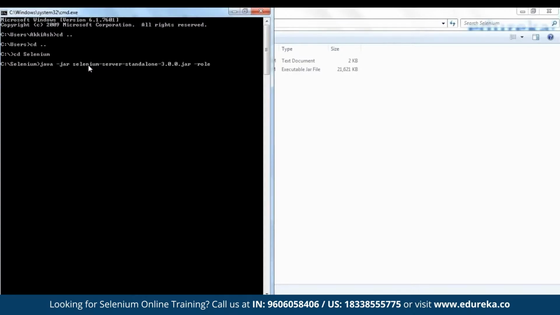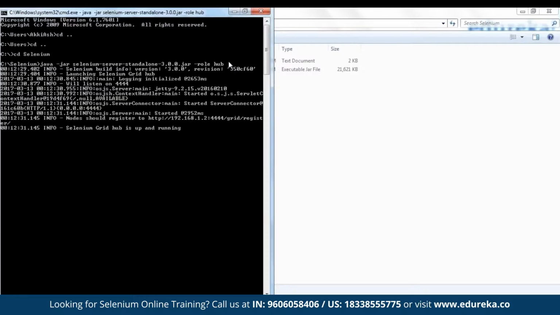Now I want to specify the role. So the option is -role, and the role is hub. So that's what I'm going to write here. That's it. It's very easy to remember. And press enter. What did you see? Did you see launching Selenium Grid Hub? Okay. And if you can see here, Selenium Grid Hub is up and running. That means I've already started my hub with this simple command.